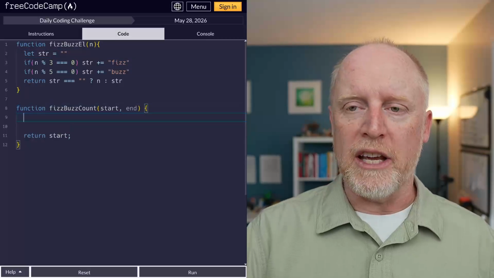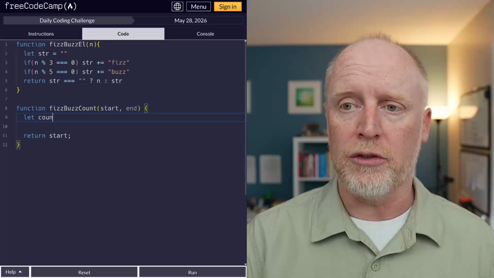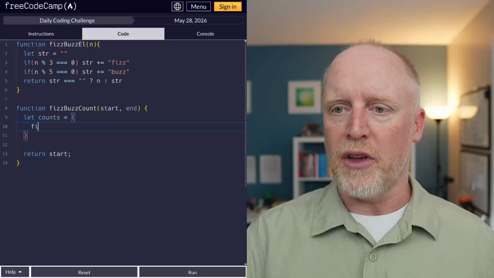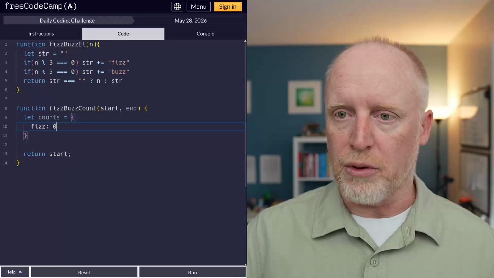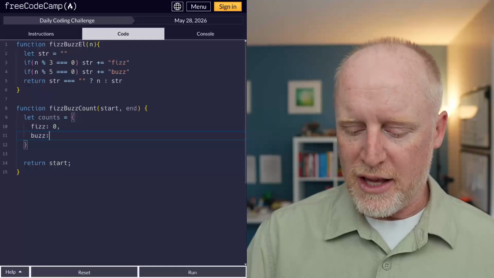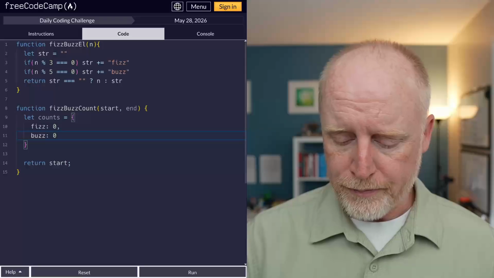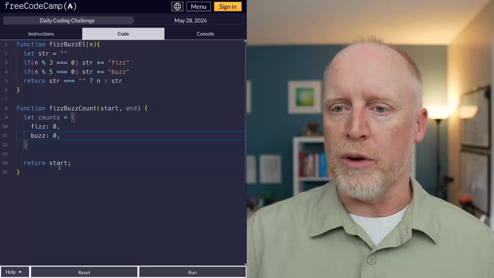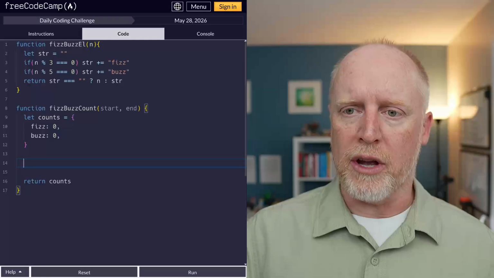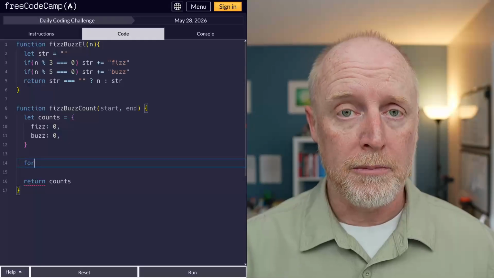The first thing that we need is a place to capture our counts. So we're going to go counts. It's going to be equal to an object that has fizz equal to 0 and buzz, if I could spell it, buzz equal to 0, right? And this is going to be what we return. So this can go down here. Counts, excellent.